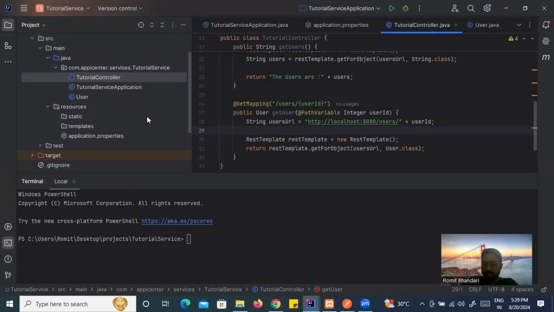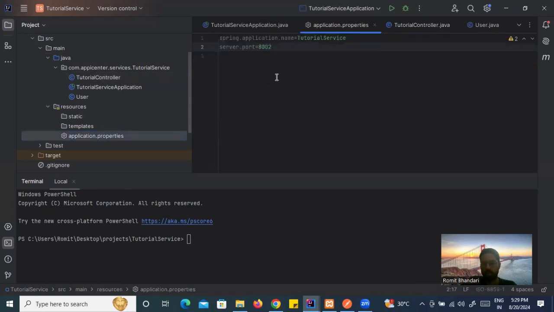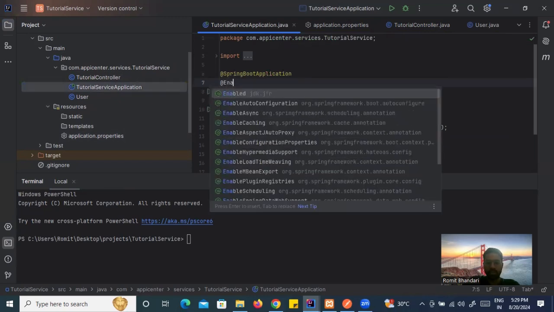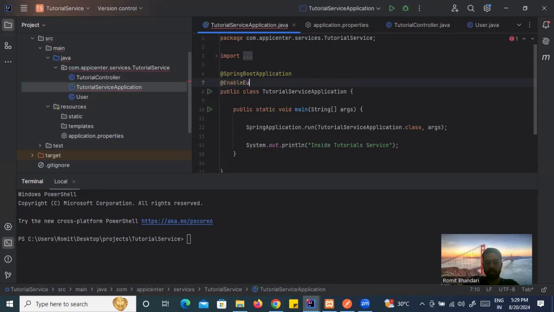So the first thing is, we need not get registered with the discovery server to get the data from another service which is registered there. Tutorial service need not get registered with the discovery server, so registry related application properties could be false, or they are not even required. What we need to do though is add this annotation, enable discovery client. This is required for client.